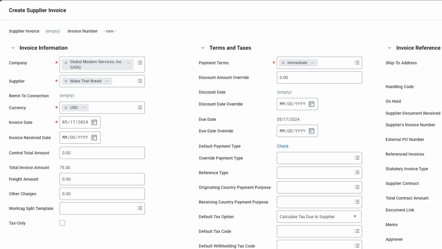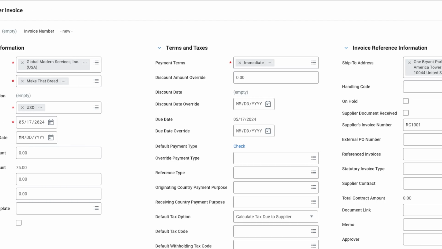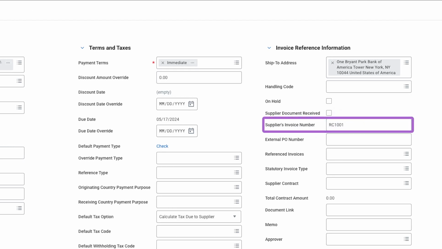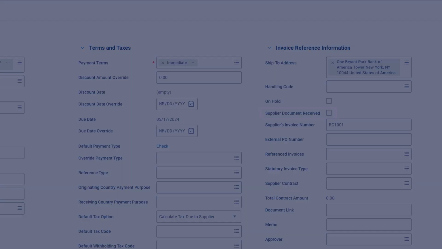If you want added data entry validation, Workday will match the total of all invoice line amounts entered to the amount in the Control Total Amount field. You can add the supplier invoice number in the supplier's invoice number field. If you enable the supplier document received field, the supplier's invoice number field becomes required.